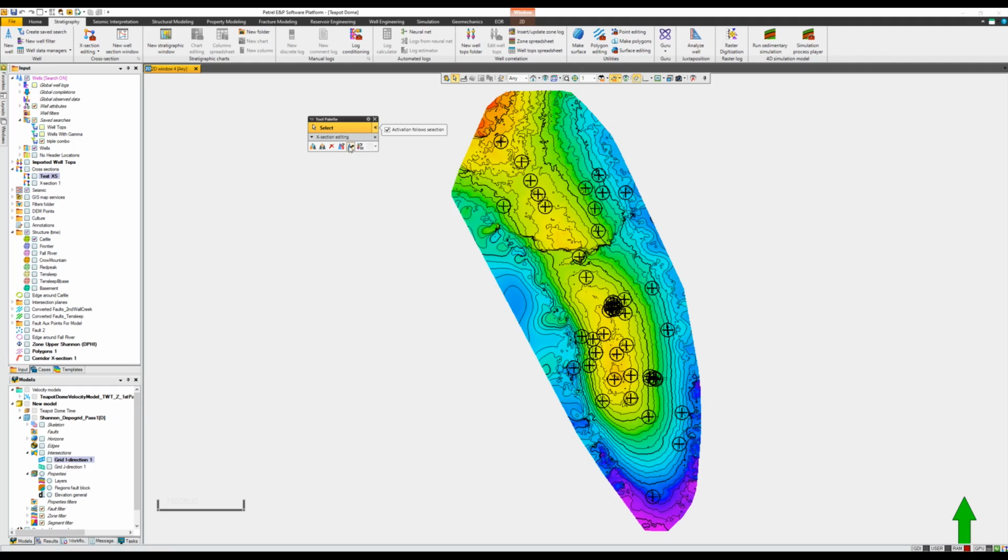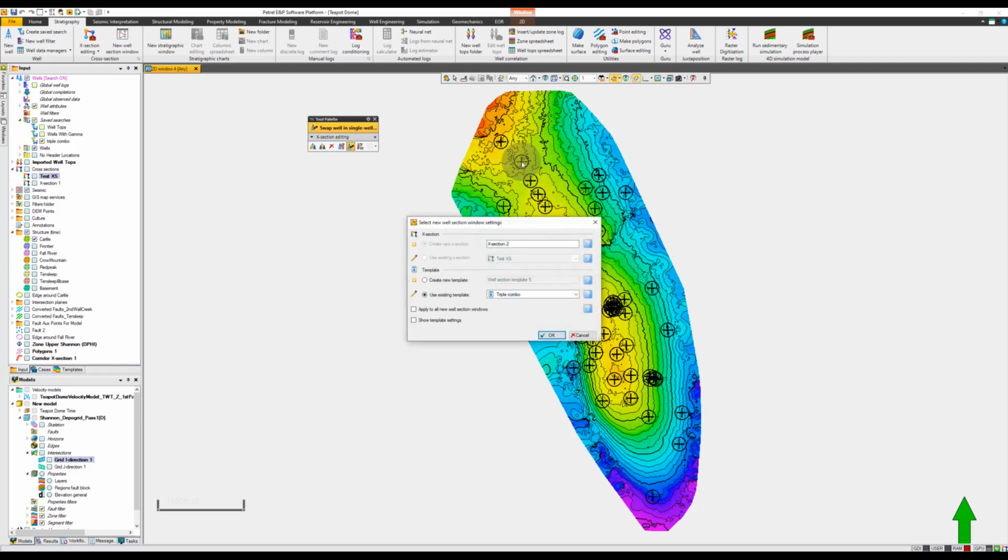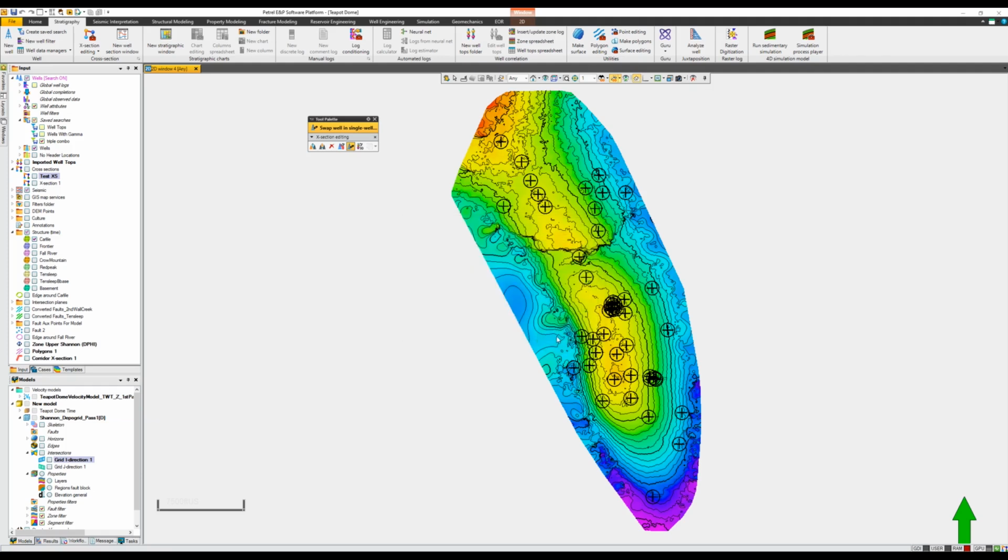To use this tool, select Swap Well in Single Well Cross Section in the tool palette. This is going to be the third button from the right. Then, select a well you would like to view. Petrel will again generate a new well section window. Set this template and name if desired and press OK.